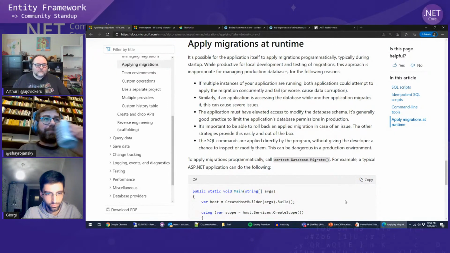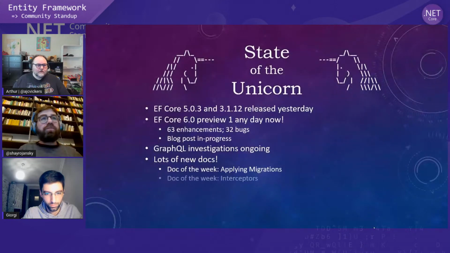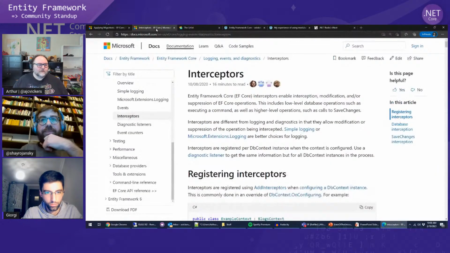Okay, so the second doc of the week that we have is Interceptors. Interceptors is something that was very popular in EF6. In EF6 they were basically limited to intercepting database operations. We've extended that concept. So for example, now there is a save changes interception in EF Core 5 as well.